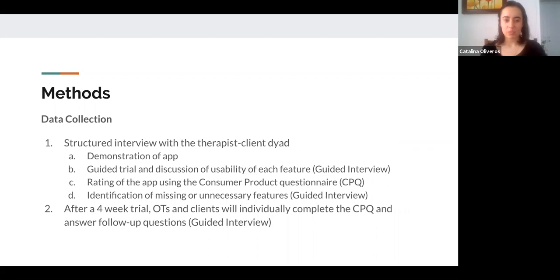The data collection will occur at 2 time points. The first is a structured interview that will be conducted with the therapist and their client together. The interview will consist of A, a demonstration of the app features, B, a guided trial and discussion of the usability of each feature, C, a rating of the app using the consumer product questionnaire, and D, identification of missing or unnecessary features. The consumer product questionnaire was designed to measure user satisfaction with a variety of electronic products.